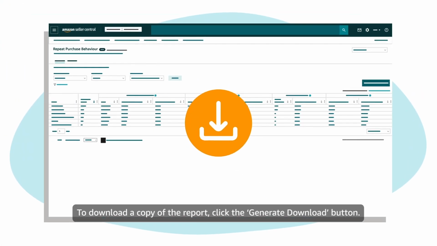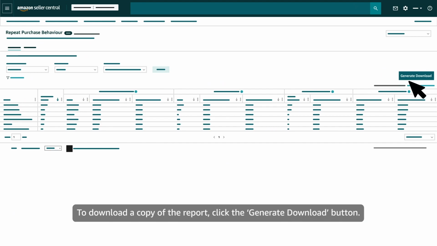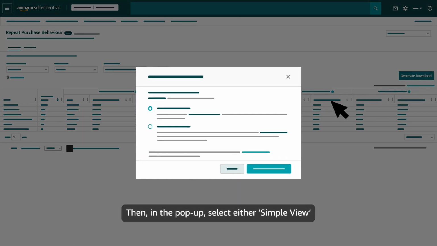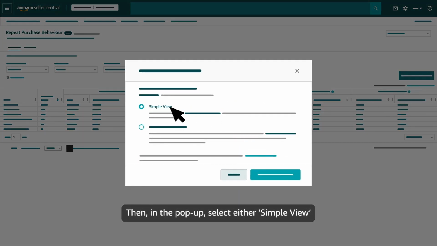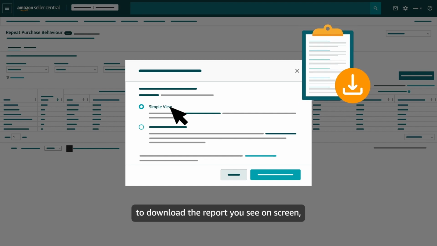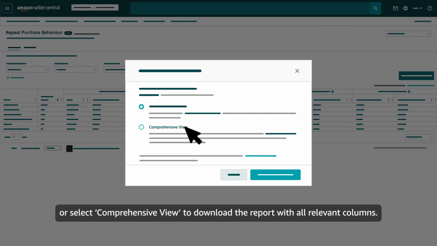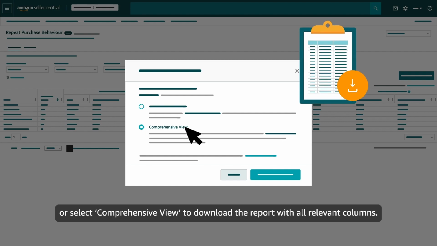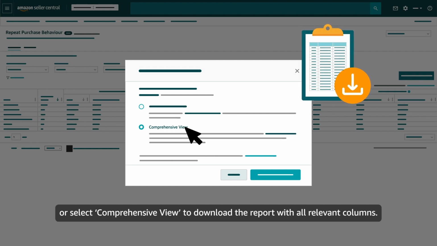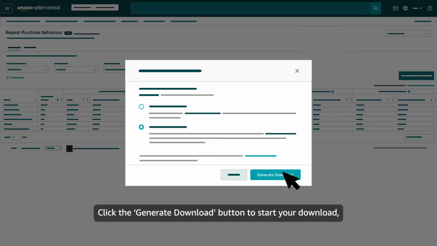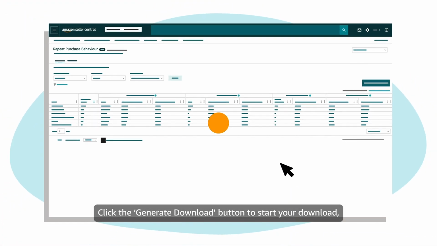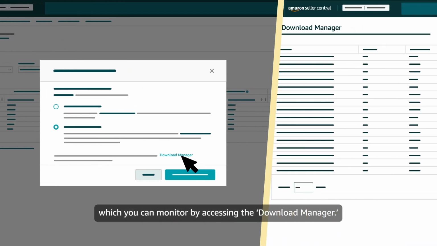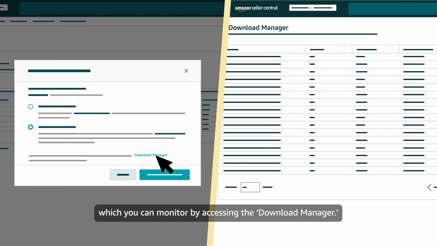To download a copy of the report, click the Generate Download button. Then, in the pop-up, select either Simple View to download the report you see on screen, or select Comprehensive View to download the report with all relevant columns. Click the Generate Download button to start your download, which you can monitor by accessing the Download Manager.